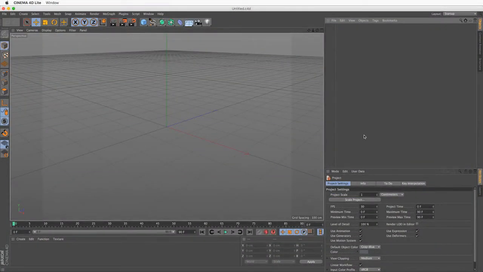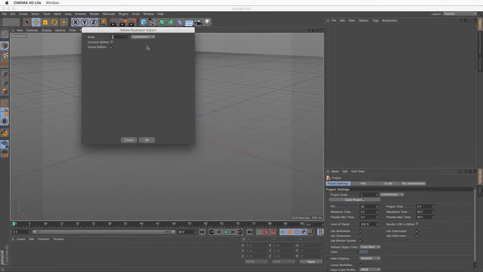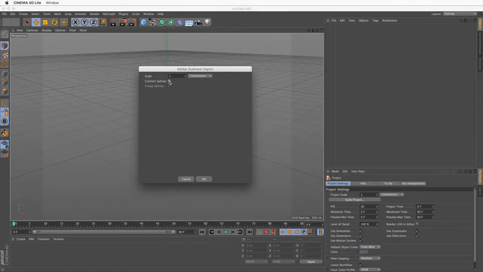So now that we're in Cinema 4D Lite, we can easily import our Adobe Illustrator file by going to File, Merge, and we're just going to merge that Adobe Illustrator file into our Cinema 4D composition. What I'm going to do is uncheck Connect Splines, so make sure that's unchecked, and that will allow us more flexibility when dealing with our splines, and I'll just hit OK.